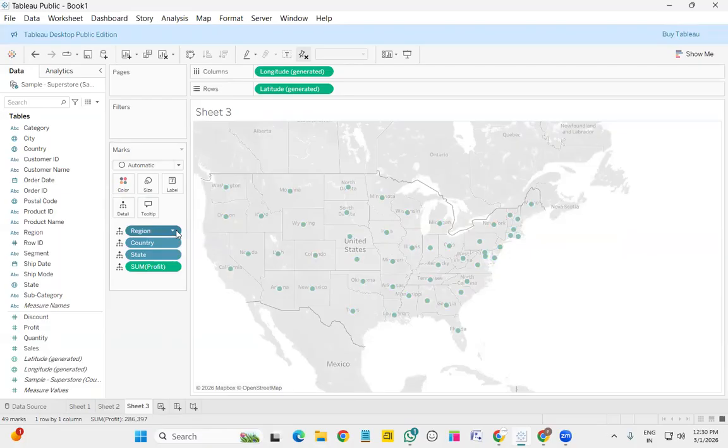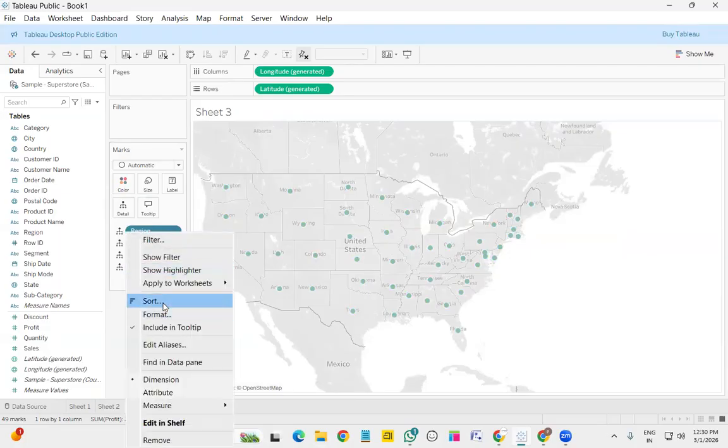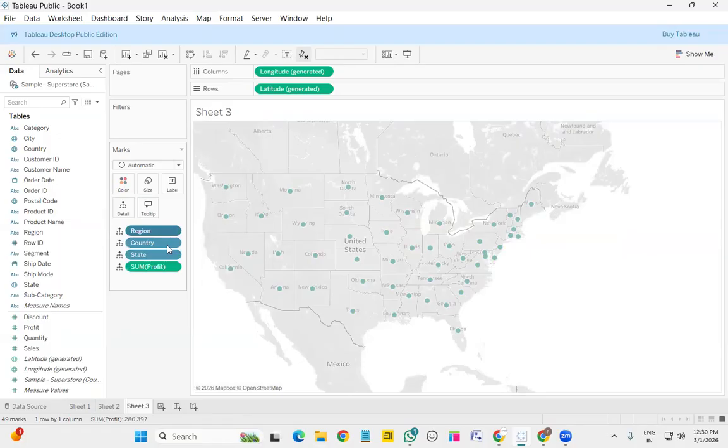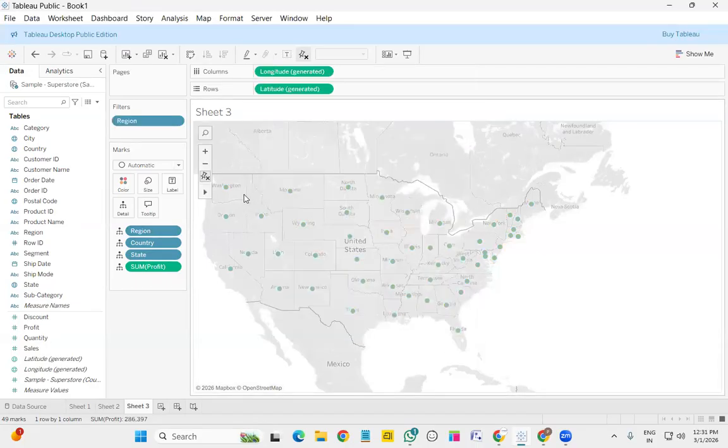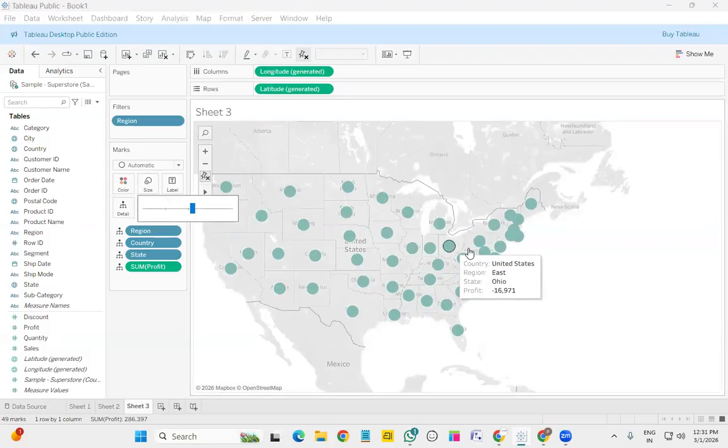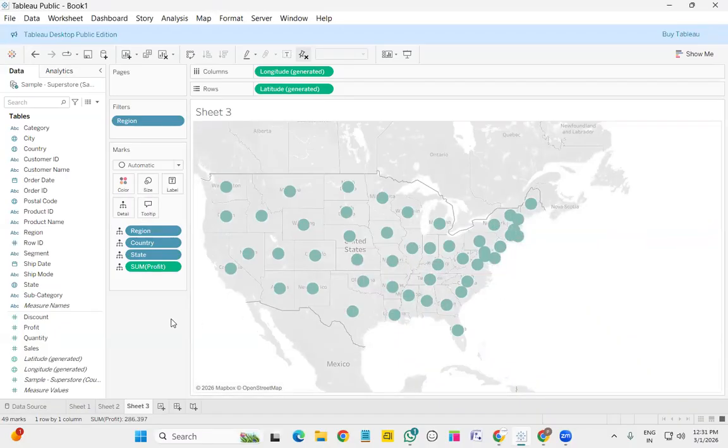For region, if you want to sort out the regions, or if you want to filter anything, you can filter. Like if you want only West, you can include only West and exclude all the other things. Like that we can include and exclude. And if you want to increase the size, you can increase the size of that bubble. Whatever bubble is represented here, it will be increased.